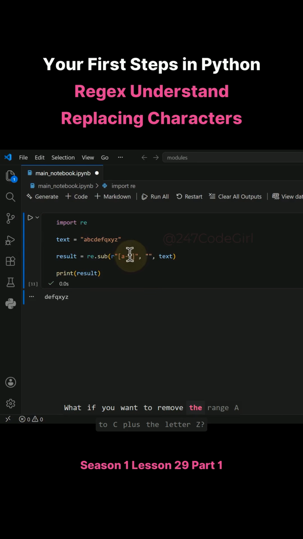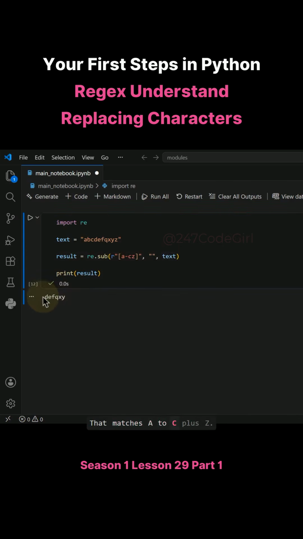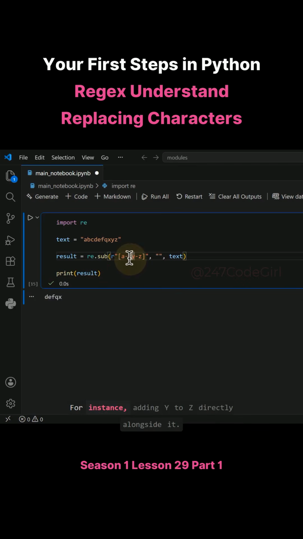Great. What if you want to remove the range A to C plus the letter Z? Simply append Z directly to the end of your pattern, and it's gone. That matches A to C plus Z. You can combine ranges too, for instance, adding Y to Z directly alongside it.